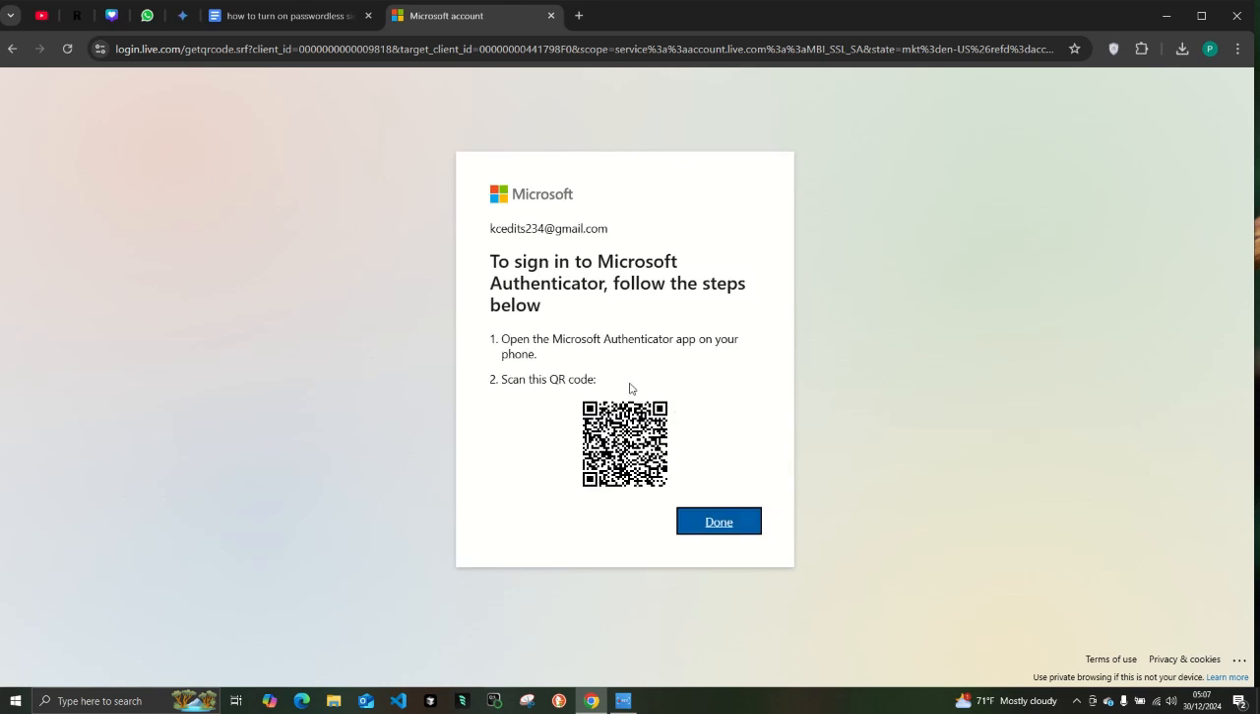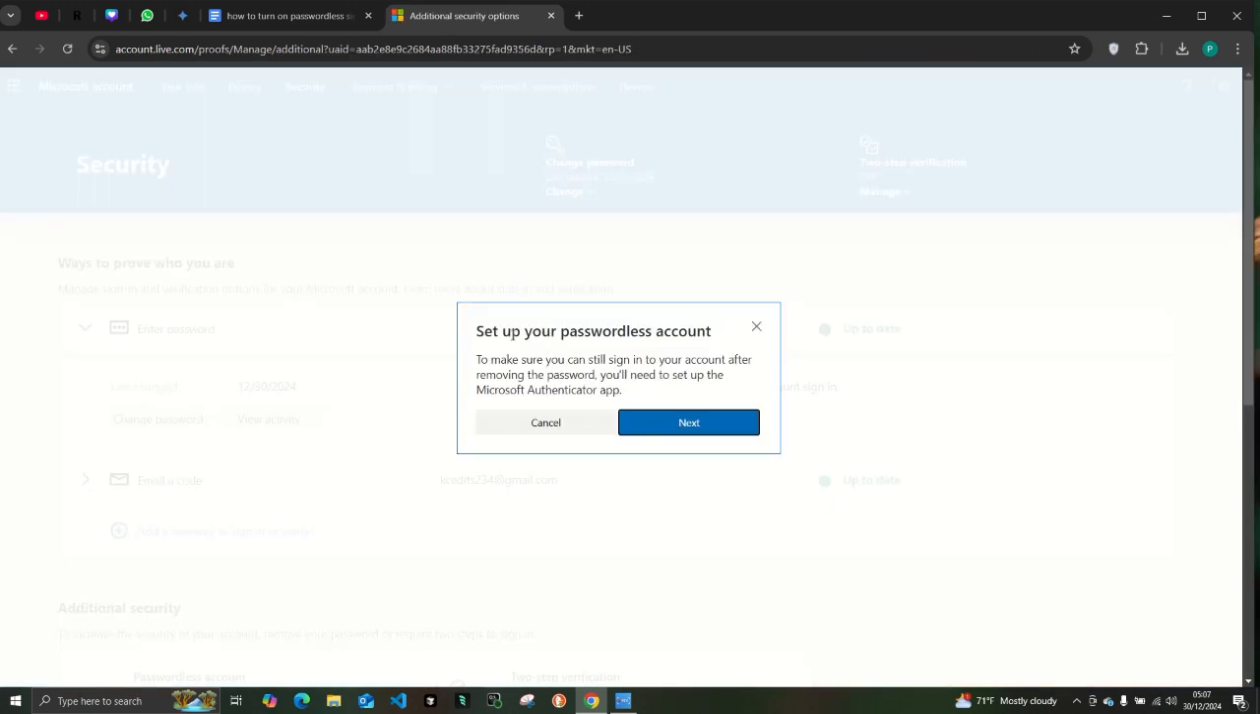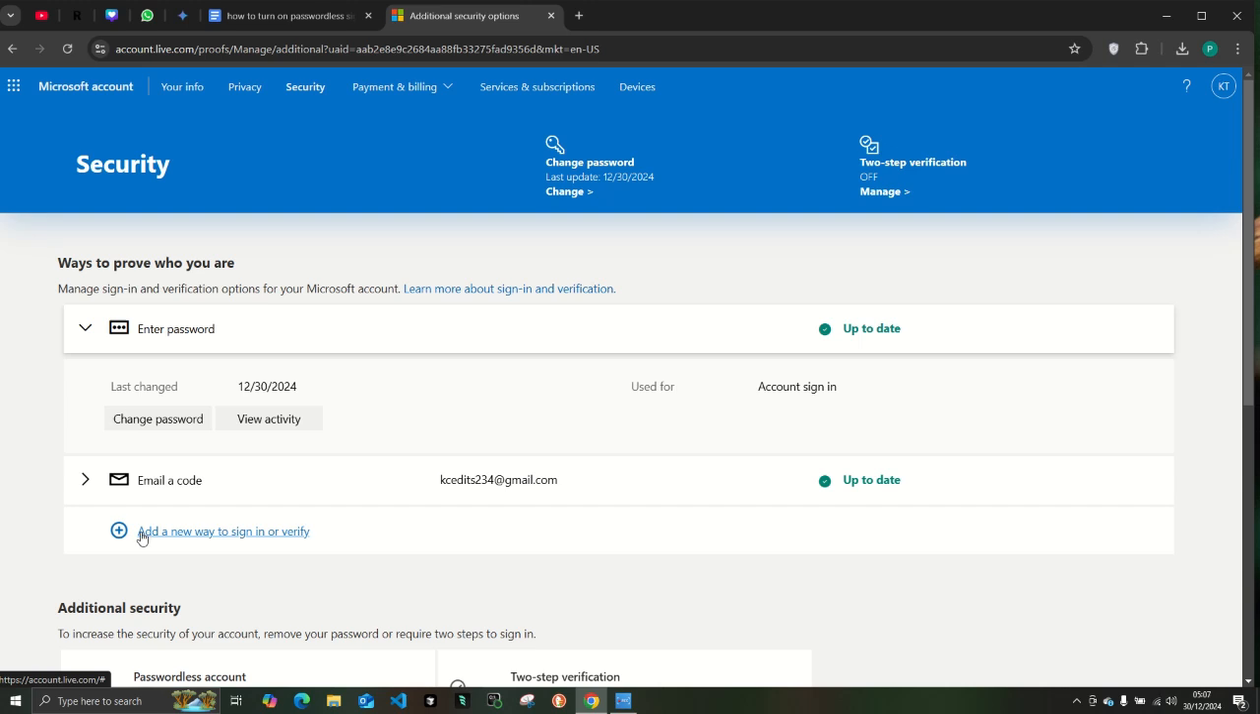Then to sign into Microsoft Authenticator, follow the steps below. Open the Microsoft Authenticator app on your phone and scan the QR code. Once you're done, click on done. So once you've done that, you have turned on the passwordless sign-in on your Microsoft account.